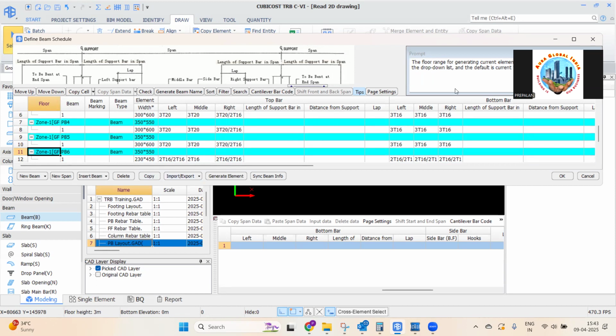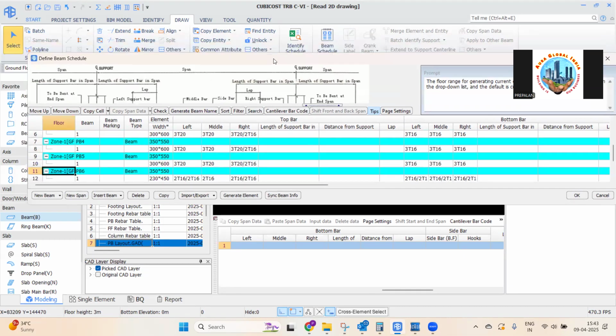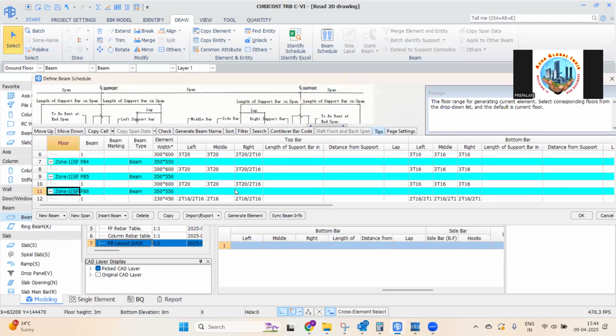So what is the software actually doing? This I manually created. Instead of manually creating it, yesterday I read from the schedule. So the software has filled in all those rebar information here. So after filling this location, if you want to export these rebars and reuse them, you can. If you want to export and import, then what we have done is click generate element.